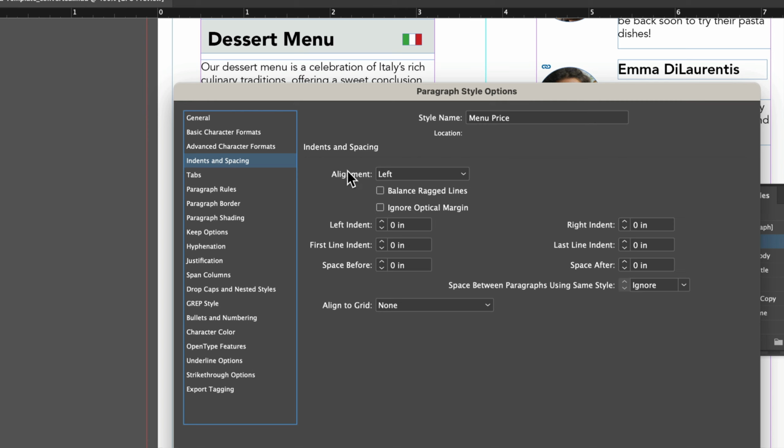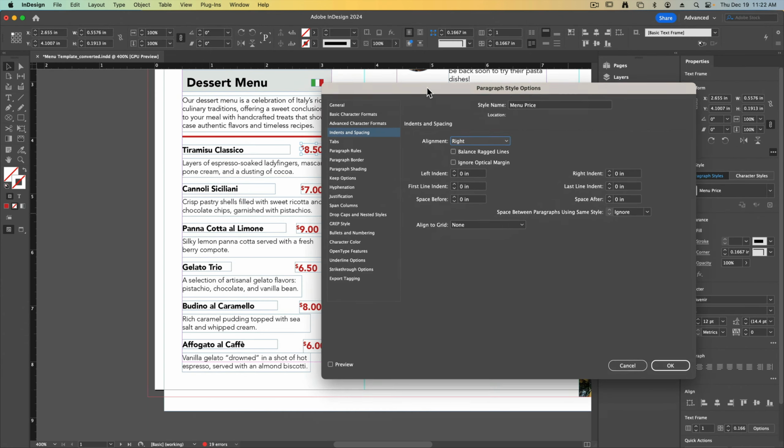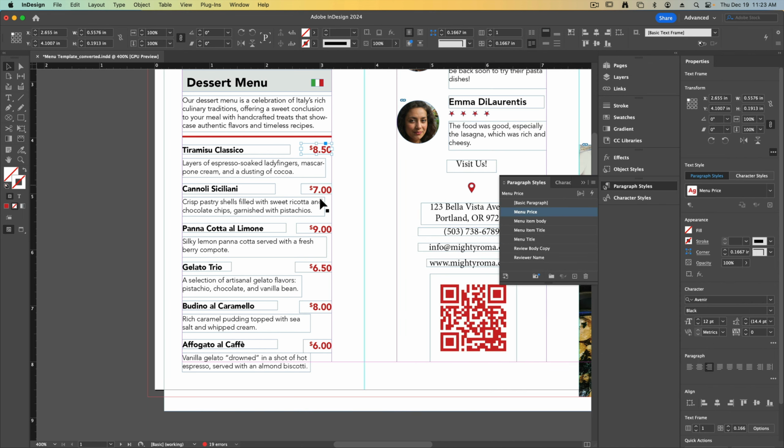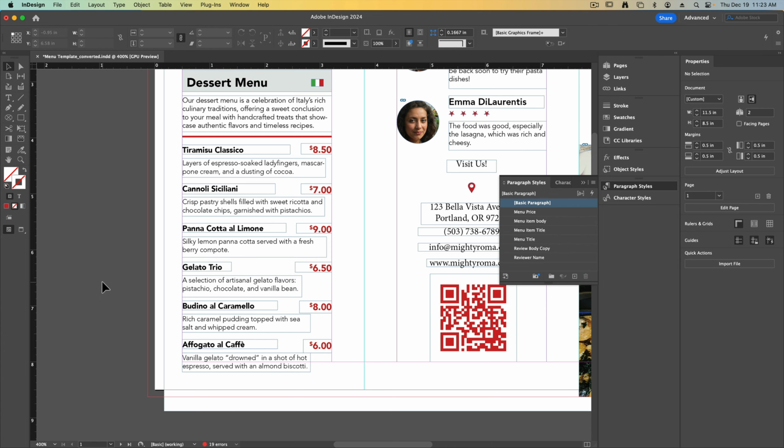Here's where I can change my alignment. Instead of it being aligned left, let's align everything to the right. If we turn on preview, this will show you how everything is nice and aligned and how it automatically lined up inside of their box, regardless of the size of the box. Now let's say OK. Now I've got a good consistent alignment.